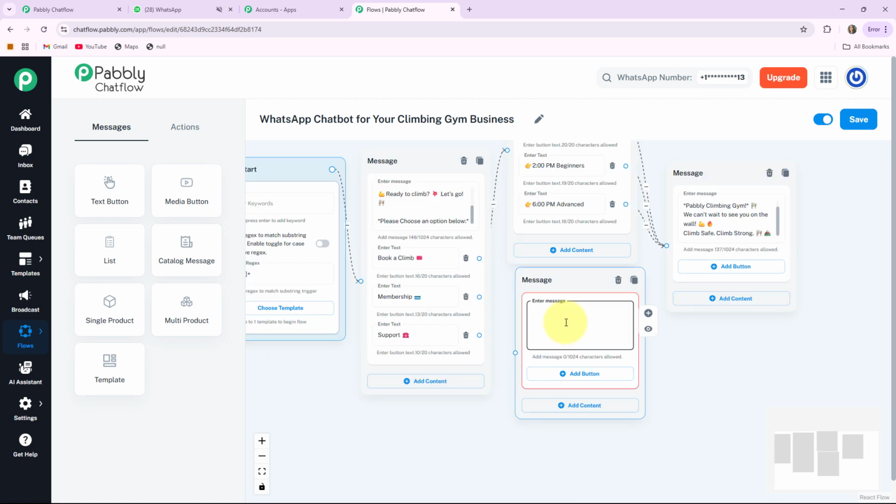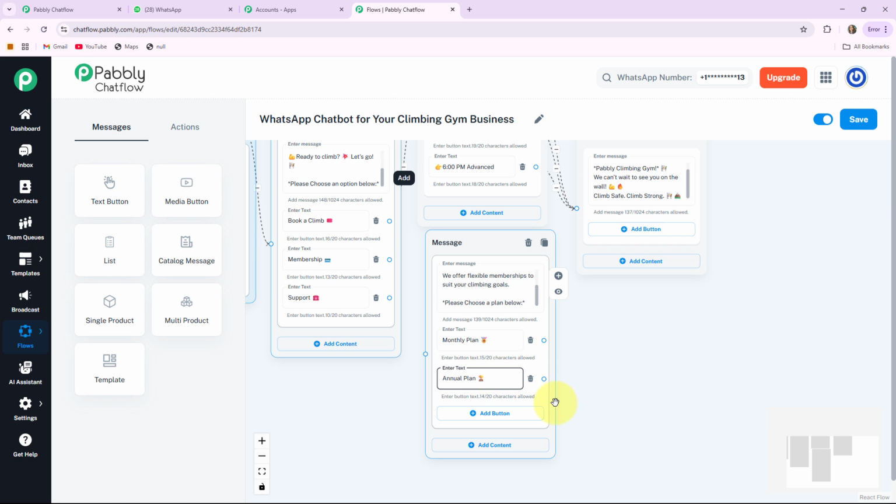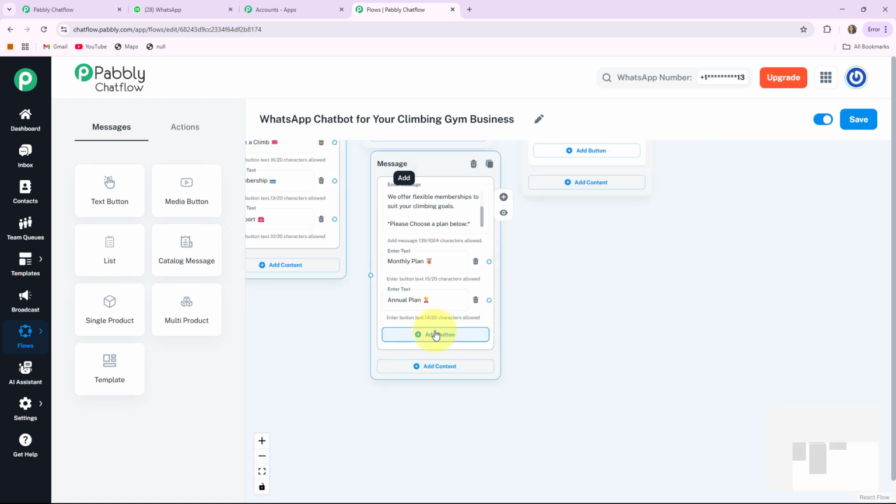Here I am entering the membership plan message for my customer, saying to them, please choose a plan below. So here I am adding some plans with the help of this plus add button. The first plan I'll write as monthly plan. The second plan I'll write as annual plan. And the third plan I'll write as day pass.